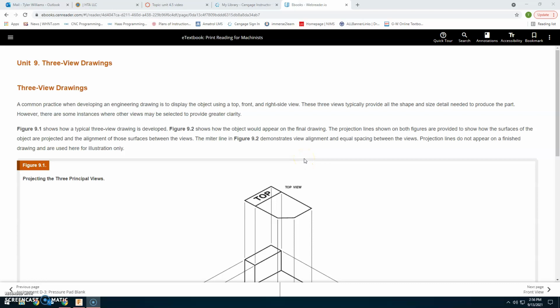So we're going to go over Unit 9 and Unit 10. Unit 9 is 3 view drawings and Unit 10 is 2 view drawings. A common practice when developing an engineering drawing is to display an object using front, top, and right side view. These 3 views typically provide all the shape and size detail needed to produce the part.